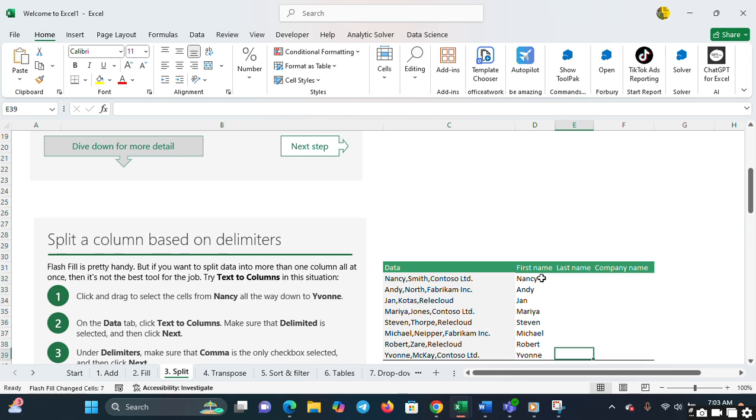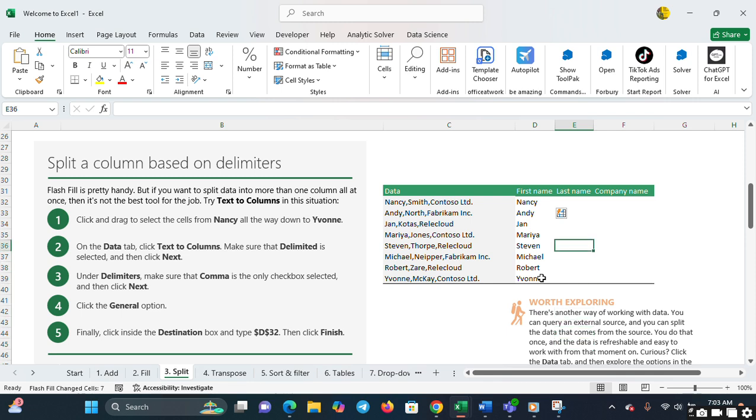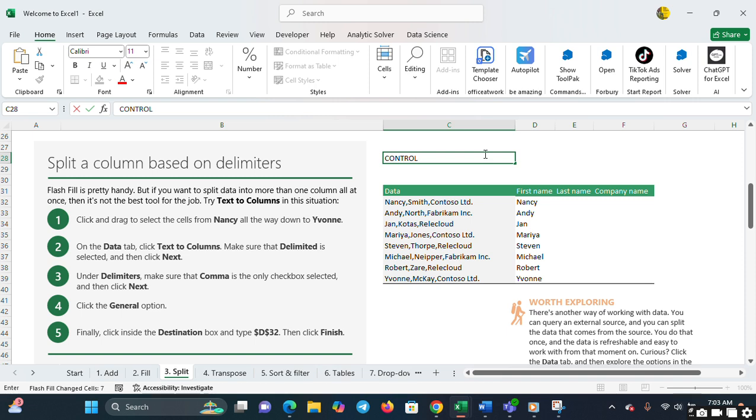So when you press Ctrl E, this is what you are going to press. Ctrl plus E. That's what you are going to press. If you press it, it's going to work.